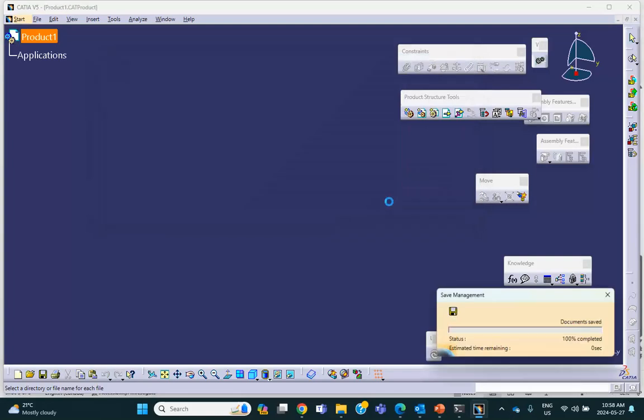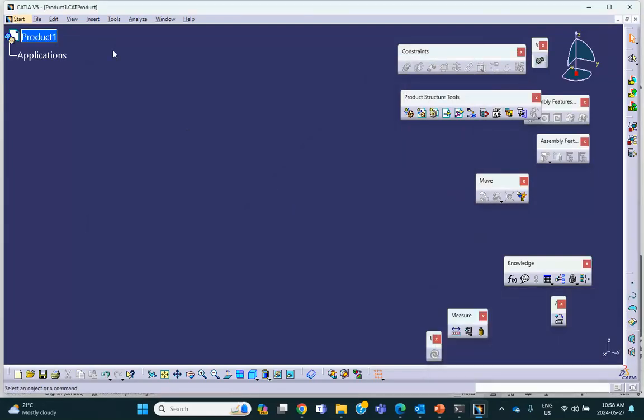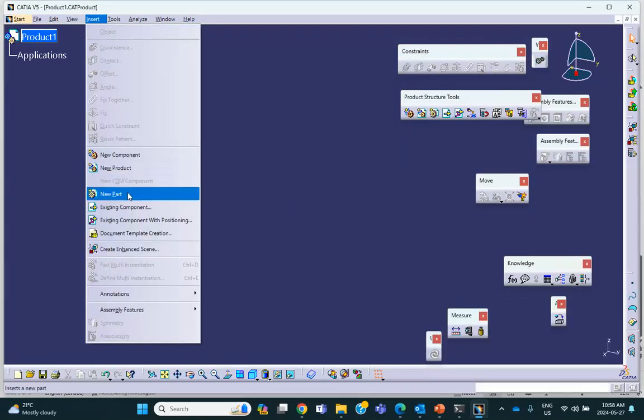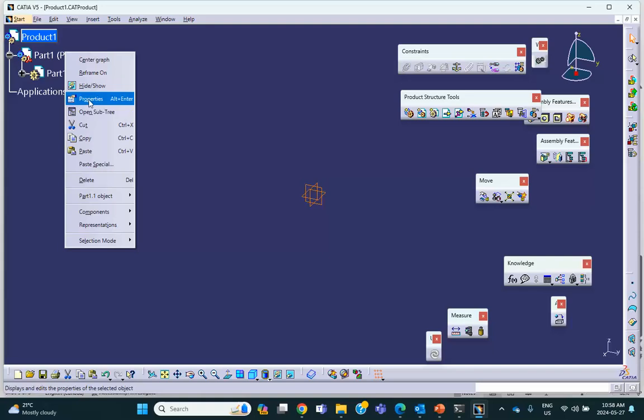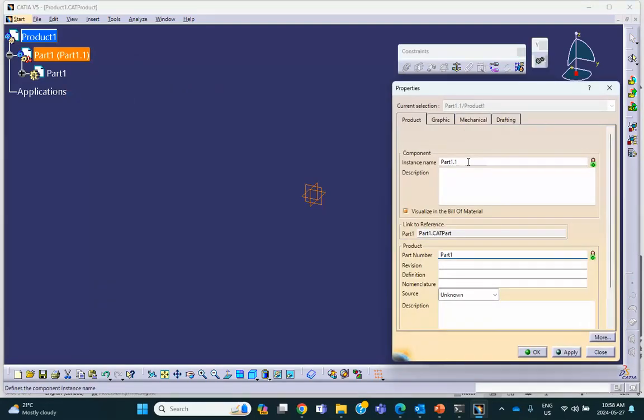Let me make the block first. So I insert a new part in there, and I'm going to call this the block. Right click, properties. I'm going to call this block. This is the instance name, and there's the part name. Continue does not have a part name, it calls it product. Sorry, part number. Okay, let's go make it.